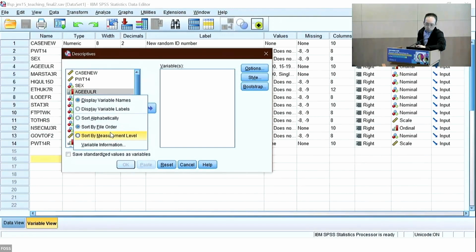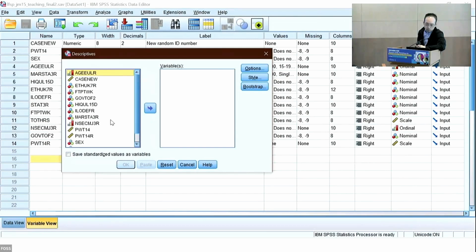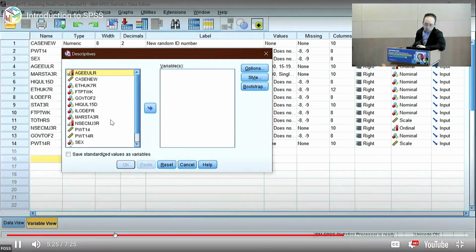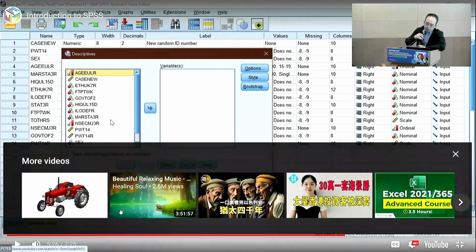Additionally, if you start to type the name of the variable in, this should also take you to it in the list. So now we're going to select the variable we would like to analyze from the list and move it over to the Variables pane. Just a friendly reminder, you don't have to do any of that she suggested, but it's going to be helpful.